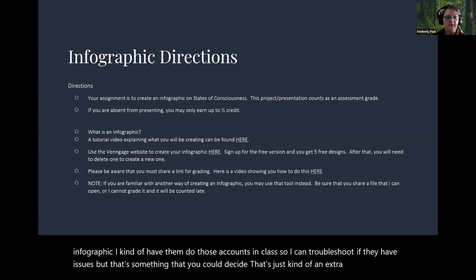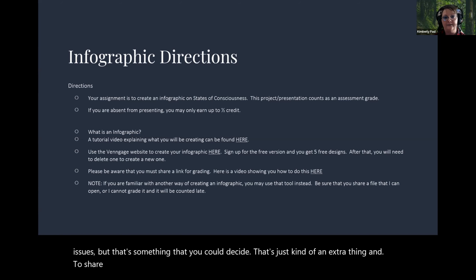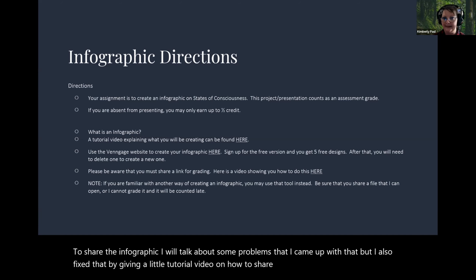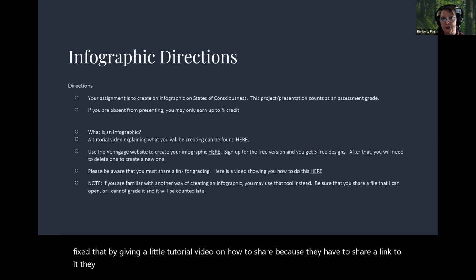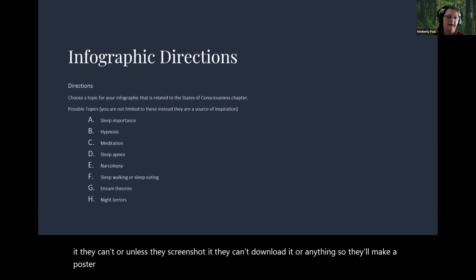And to share the infographic, I will talk about some problems that I came up with that, but I also fixed that by giving a little tutorial video on how to share. Because they have to share a link to it. They can't, unless they screenshot it, they can't download it or anything. So they'll make a poster based on a topic, and I have a lot more topics than this, but this is what fits on the slide.